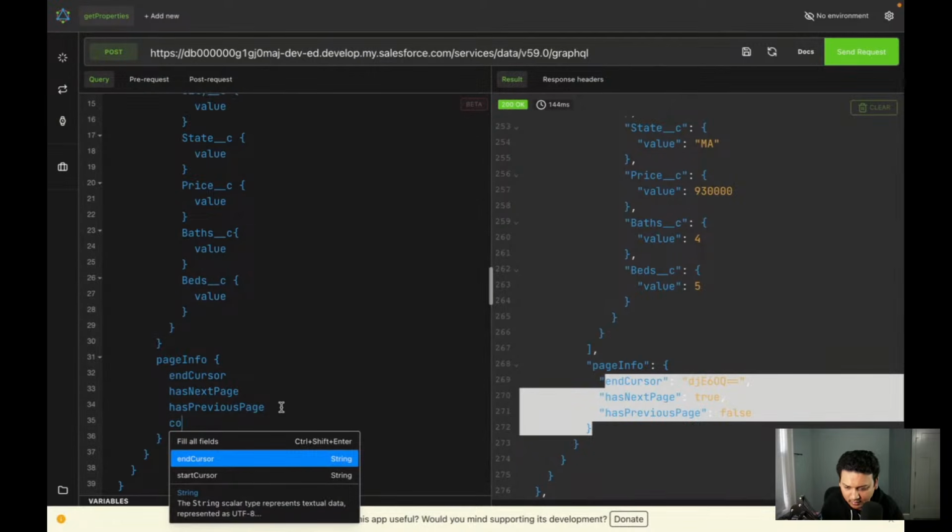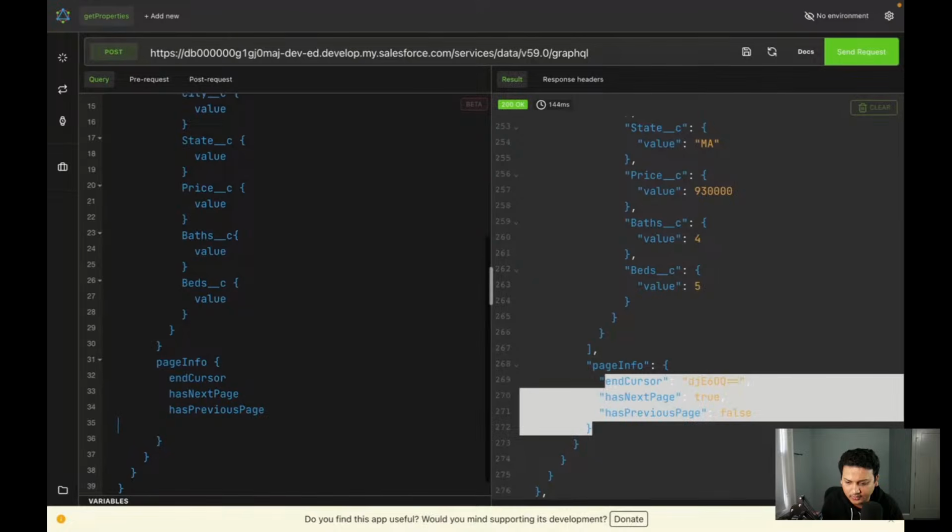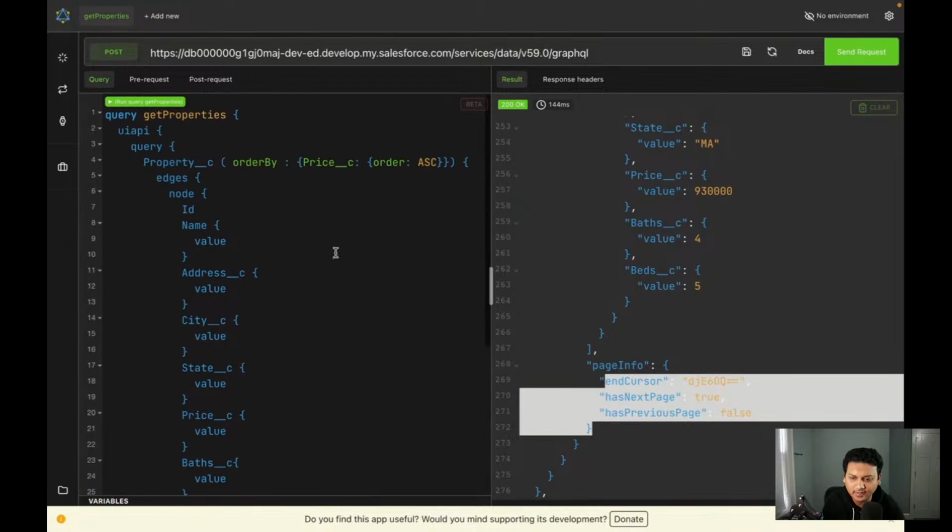We also have, okay, cool. All right, so we added that sorting behavior. That's how you add the sorting behavior. You just put order by, and that gives you the sorting behavior.